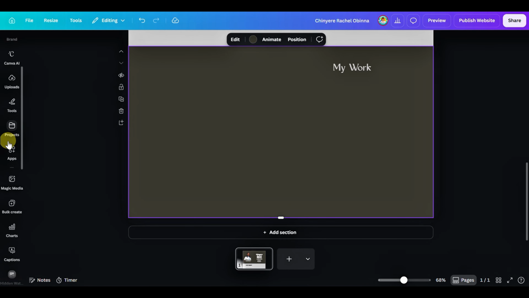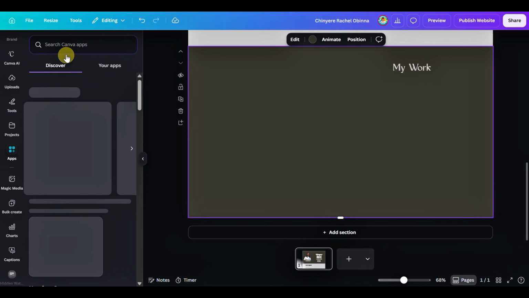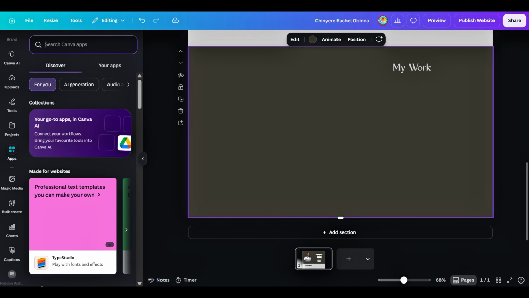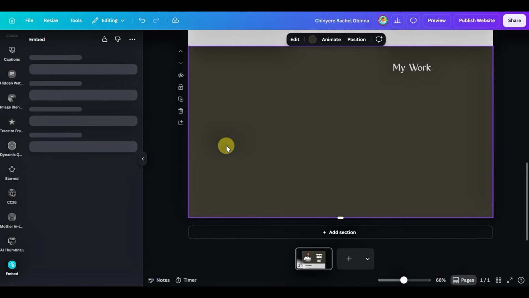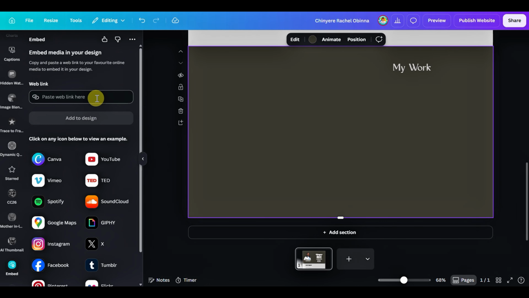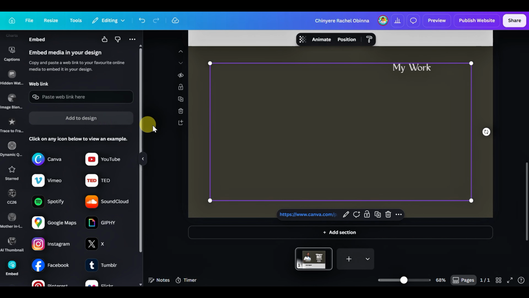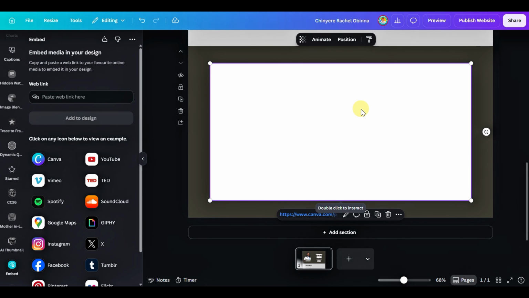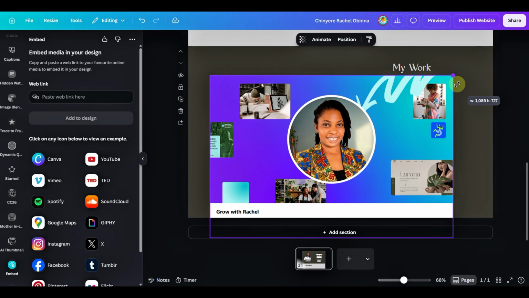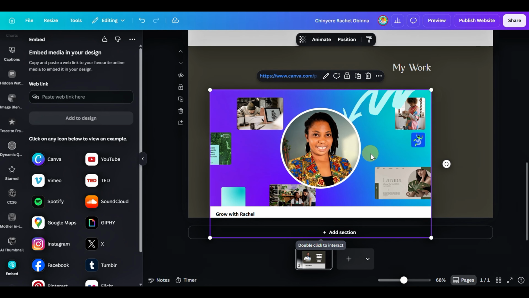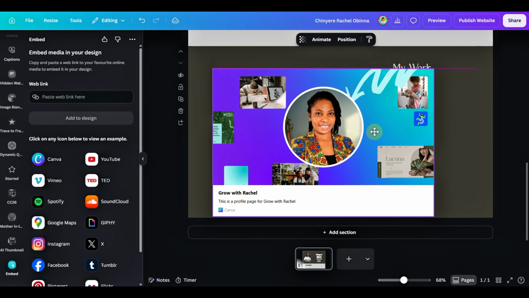And I will go over to the app section of Canva and search for embed. This is the one we will be using. Let's click on that and we'll paste the link to our work here. So I'm just going to paste the link I have and click add to design. So it has added beautifully. You see how bold it is. I'm just going to resize this for it to fit properly. You see, this shows my work.